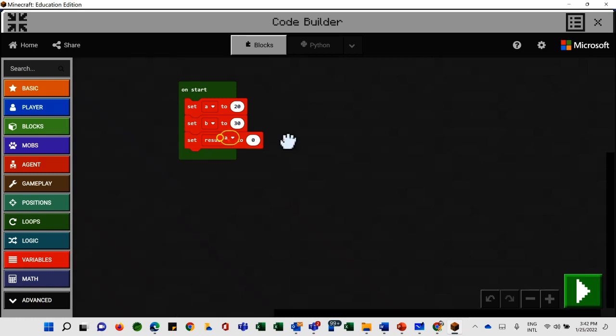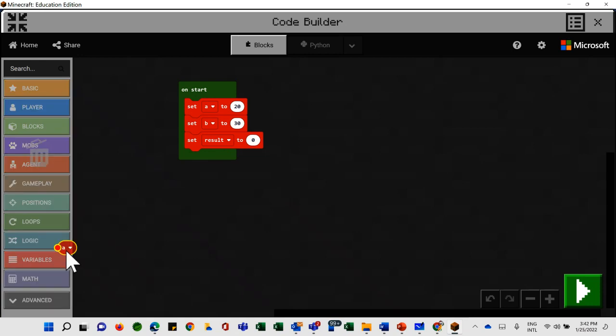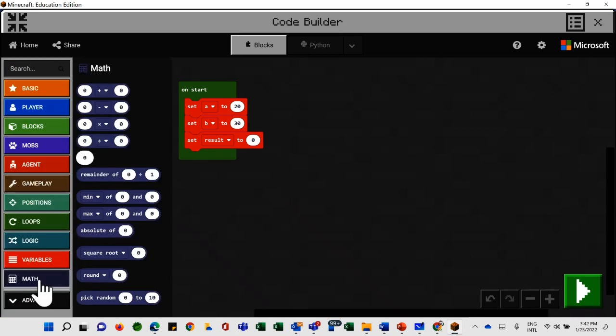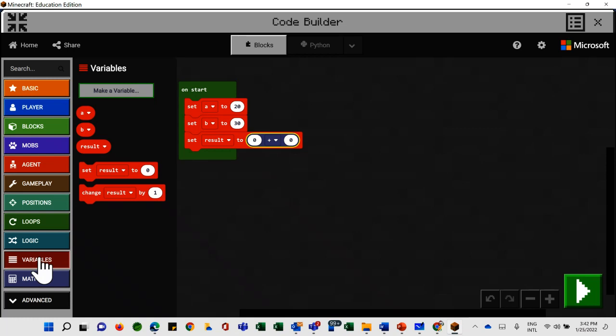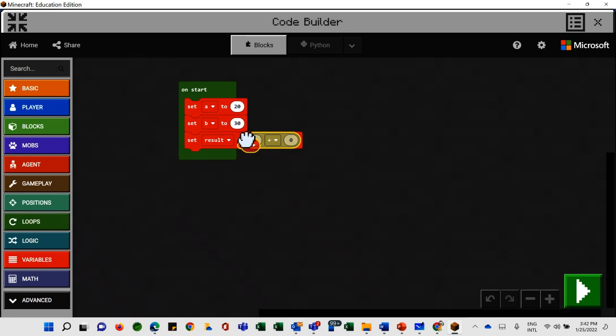So here, but instead of A first, what I need to do is a math operation. I'm going to take this math. This time, let's say we'll do the summation of two numbers. I'm going to drag and then drop it here. Go to the variable here, click on A. Yeah, and similarly, I'm going to take a variable B.